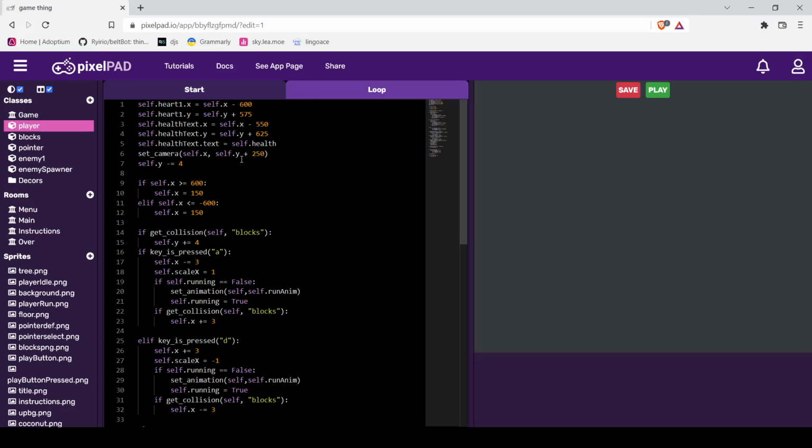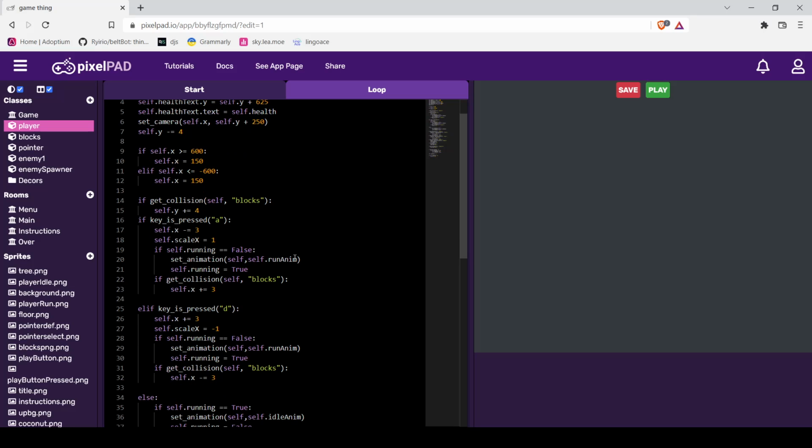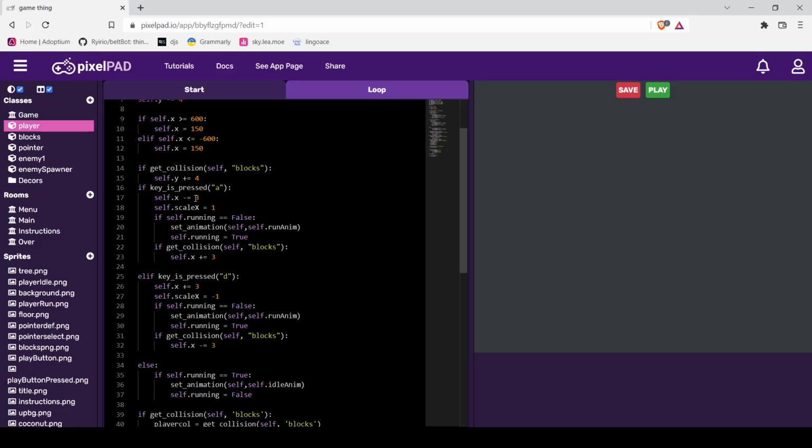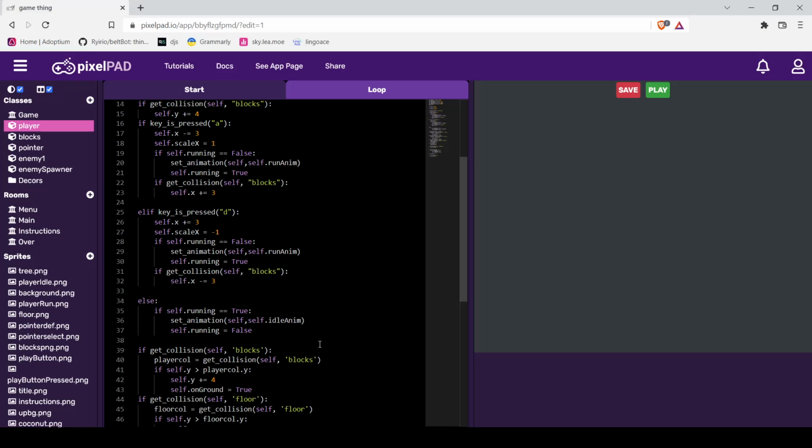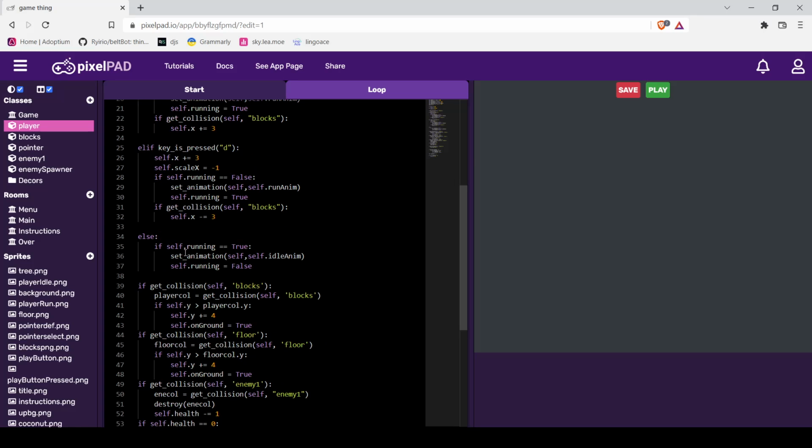So these are the basic controls. If the A key is pressed, you will move. Your X will be -3, which is left, and if you press D, it will go to the right. If you press A or D, you'll be set to the run animation. And once you are done running, you just go back to the normal animation.